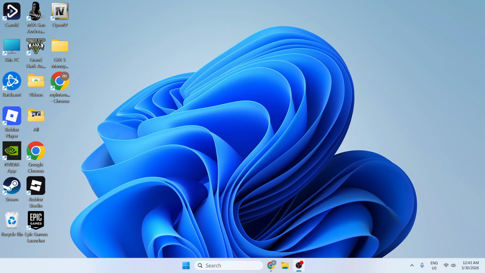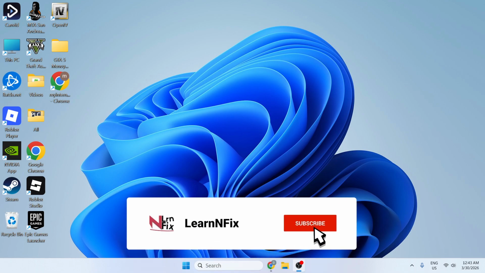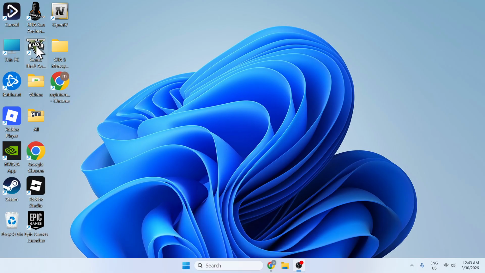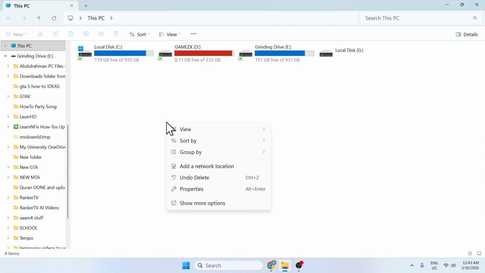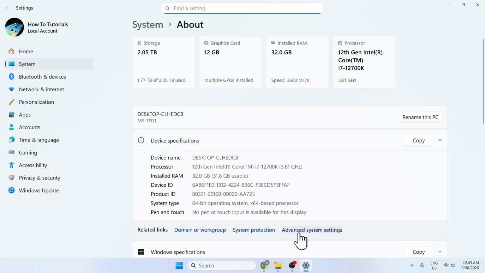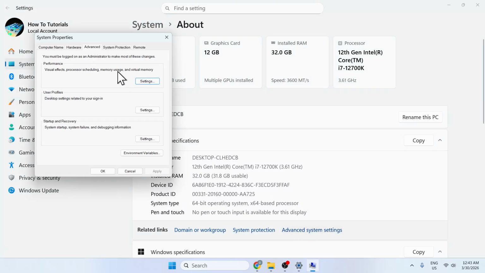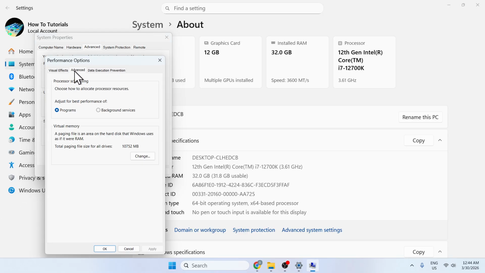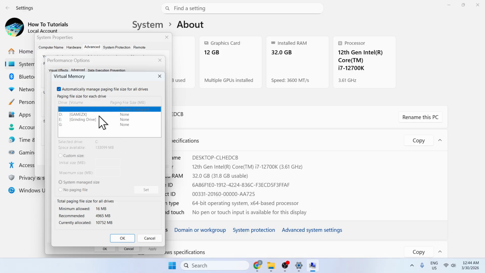In this video, I'm going to show you how to fix the out of video memory Fortnite error. First thing you're going to do is go to This PC, right click, properties, and here you want to go to advanced system settings. And here you're going to click settings, and then advanced, and then change. Now uncheck the automatic and select the C drive.